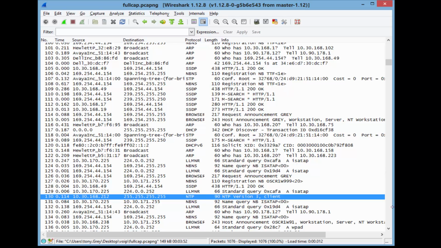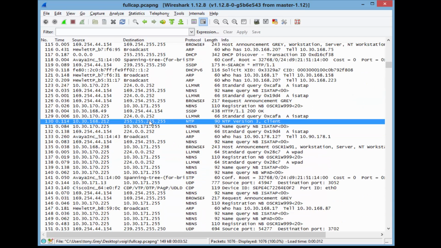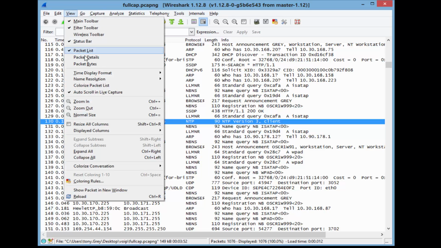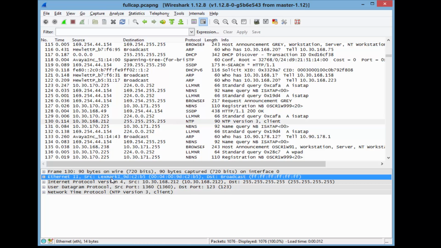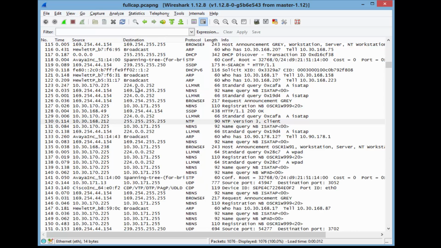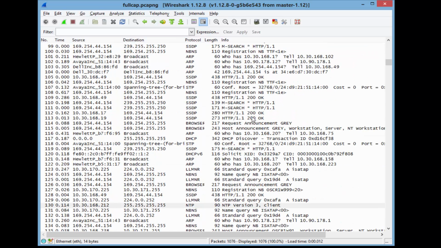NTP, that's a client looking for a time server using a broadcast instead of a unicast. These are usually printers. Let me see what this guy is here. We just go details, we go to the MAC address, and it says Lexmark, so it's obviously a printer. There you go. So you can kind of look around the screen, and you can kind of make your way around and move up and down and do whatever you like.